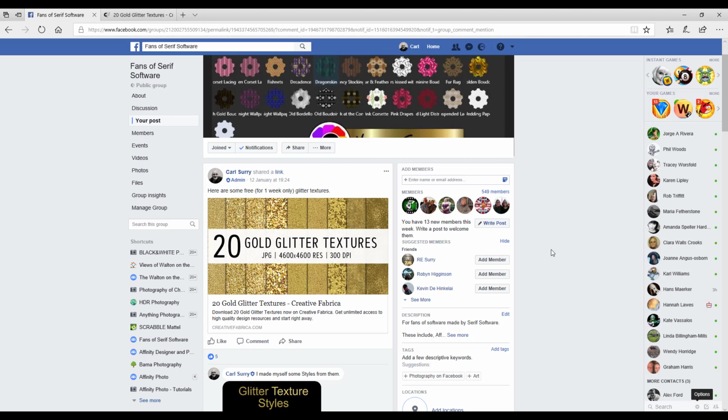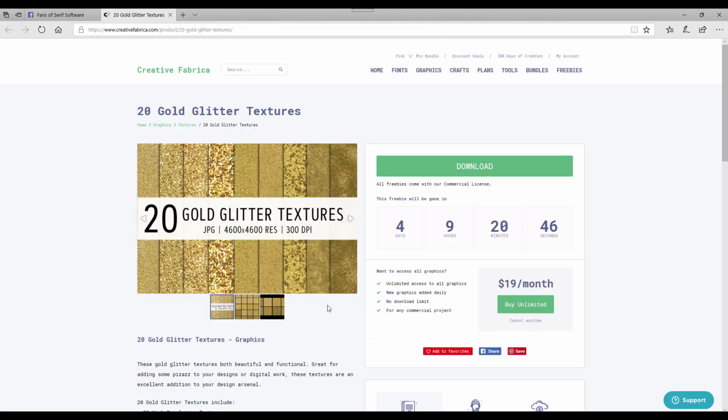I recently posted in the Facebook group which I run, which is Fans of Serif Software, and I did put it in a couple of other groups as well, a link to some free glitter textures which were done by Creative Fabrica. Now, Creative Fabrica, they give away a free item each week, and this particular item is this 20 gold glitter textures.